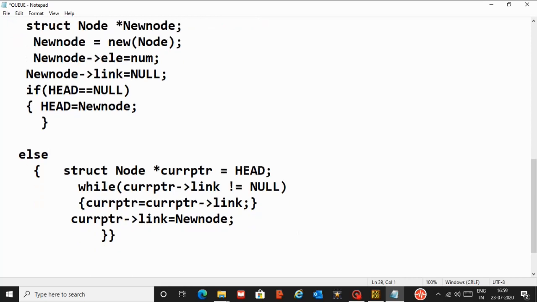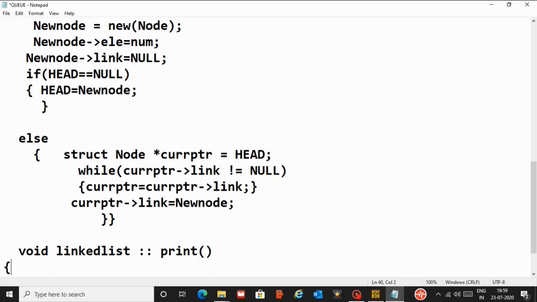After that, I need to write my print function, void print linked list. So what will it print? See out the list contents.